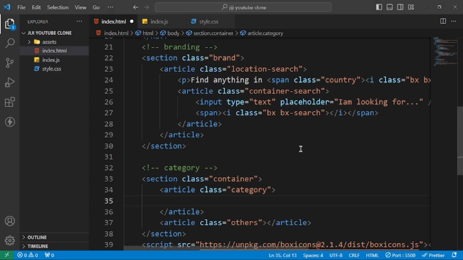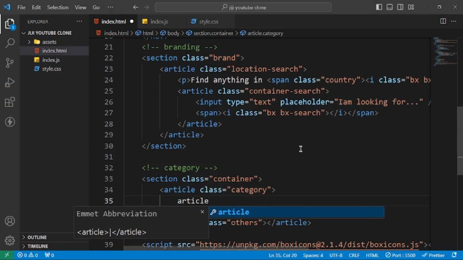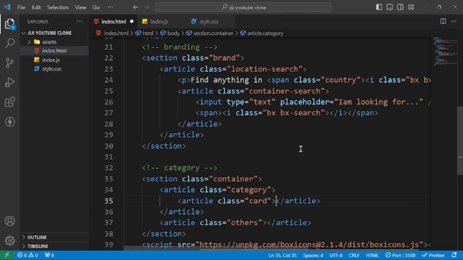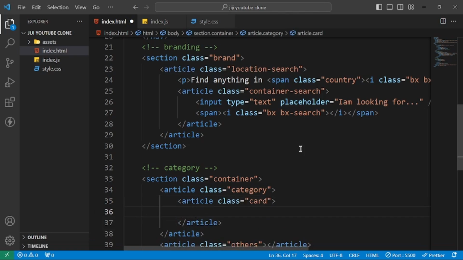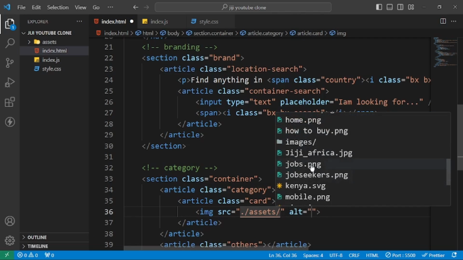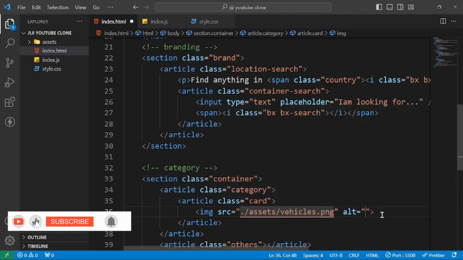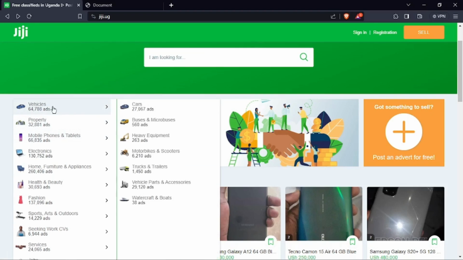So for us to do that, first thing I'm going to give it an article, the class of card. Inside this article with the class of card, as I told you, we want the image first. Let me use these default images, the images I have here. I'm going to use vehicles.png.